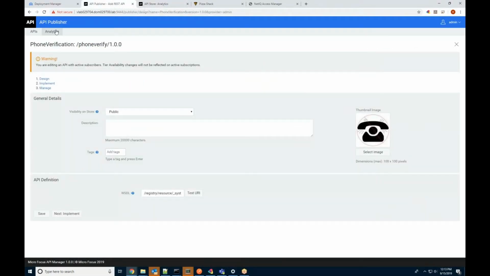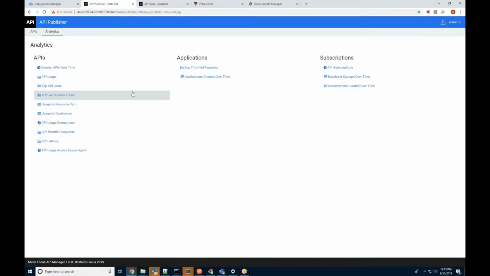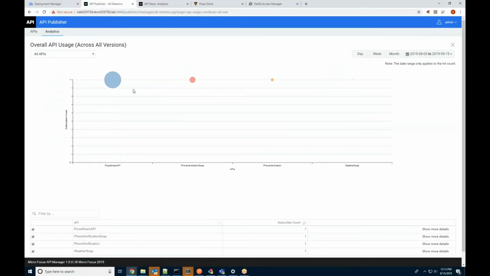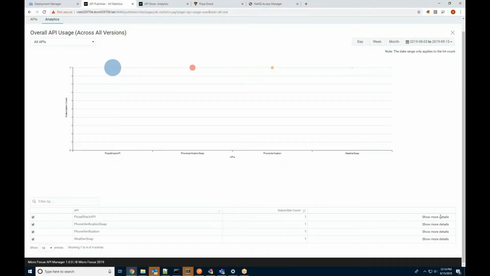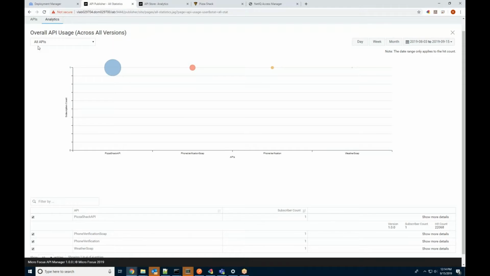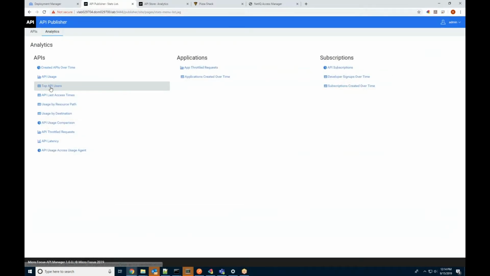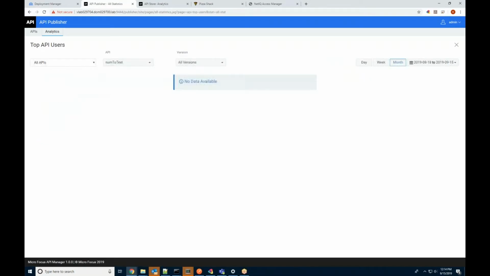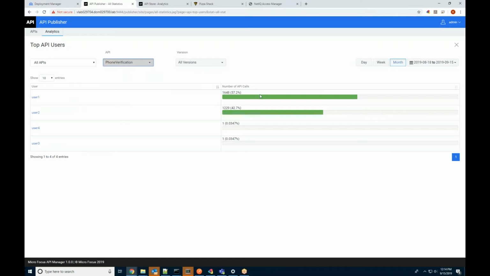In addition to that, the publisher also has analytics. So you can see similar information from the APIs, which APIs have been done. You can see the detailed list here. In addition to that, you can have the different users based upon the API. I can see user 1 has called this 57.2% of the time, user 2 has done that, and user 4 and 3 have not done very much. With the SOAP implementation, same type of users, and the Pizza Shack, you can see.